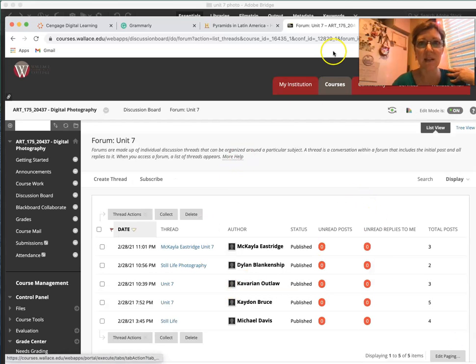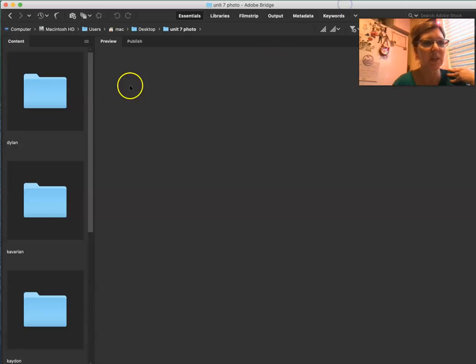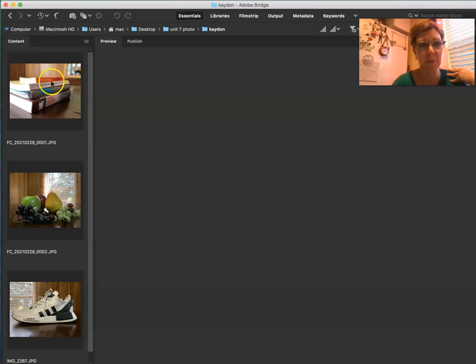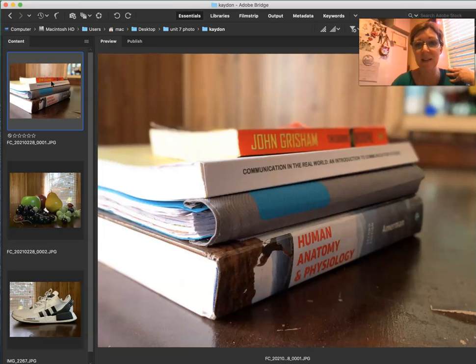Okay, so Caden is next. Go back to the Bridge. Here's Caden. Caden, this is actually a great photo. I love the color of the lighting. That's beautiful. I love your background blur, your shallow depth of field. And this is almost like a stock photo. If you know about stock photography, that's something that a lot of businesses use.